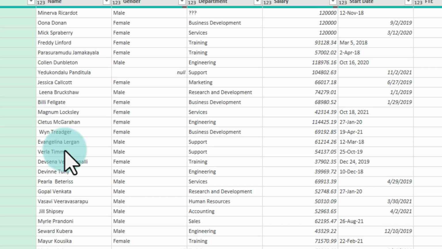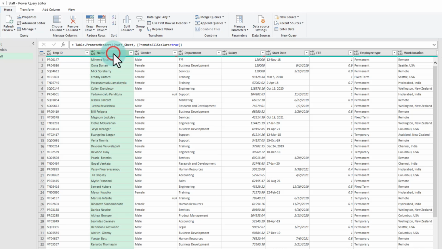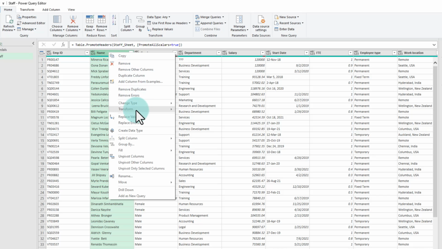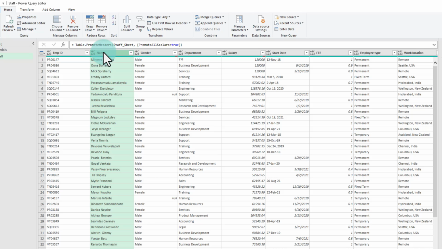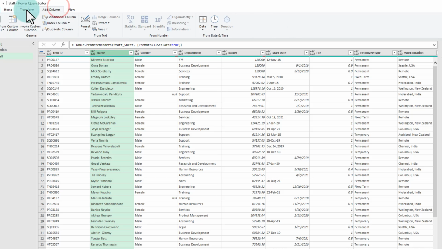So let's go one at a time. First up, we're going to address the name column here. To fix the problem in the name column, we want to remove those extra spaces. This kind of operation is called trimming. And you can do this by selecting the column, right-clicking, and then using the transform trim option. Many times it is hard for us to remember exactly where these things are. So another handy trick that I use is I select the column.